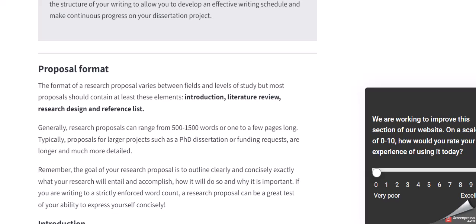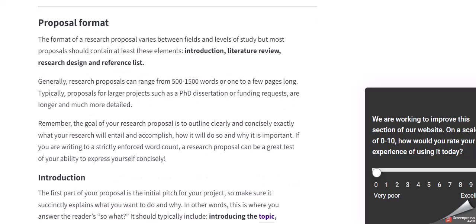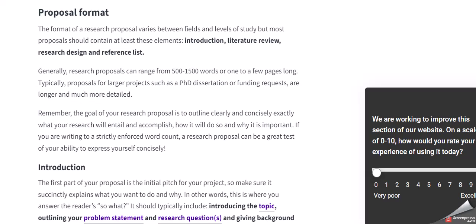Remember, the goal of your research proposal is to outline clearly and concisely exactly what your research will entail and accomplish, how it will do so, and why it is important. If you are writing to a strictly enforced word count, a research proposal can be a great test of your ability to express yourself concisely.